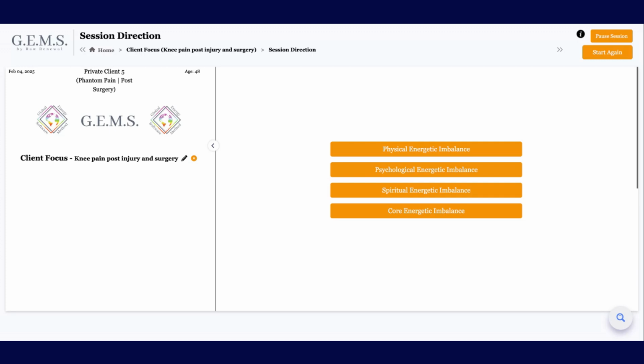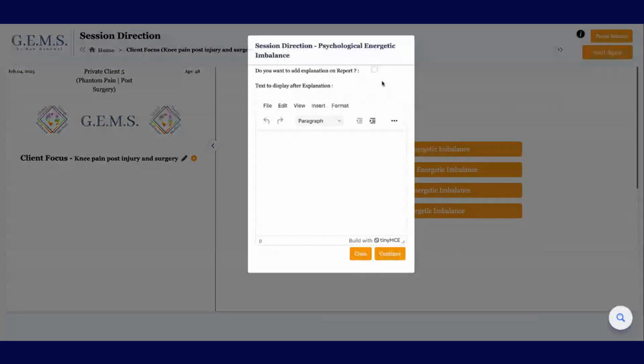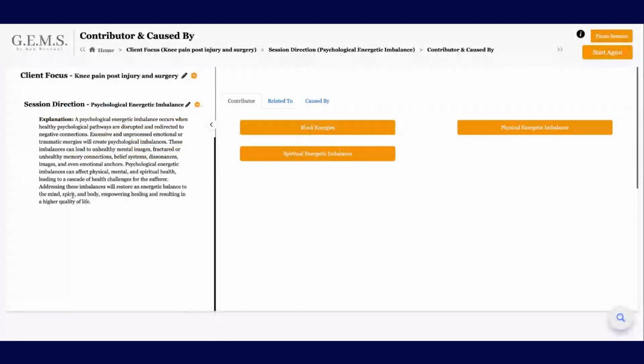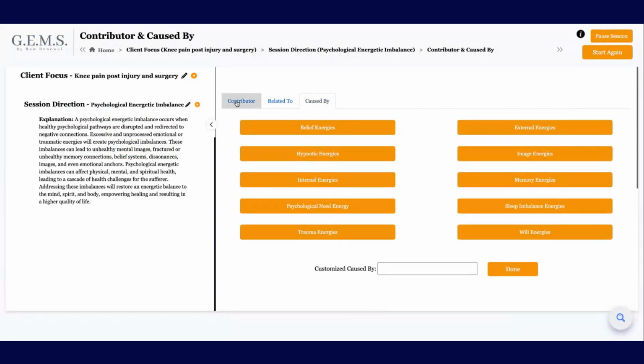First, I'm going to muscle test whether the main cause for this new sensation of pain is in the physical specialty or the psychological specialty. Okay, so it's in the psychological, and I can just click this little button and it's going to give my client an explanation about what that is. Now I'm going to test these three tabs: the contributor tab, the related to tab, and the caused by tab.